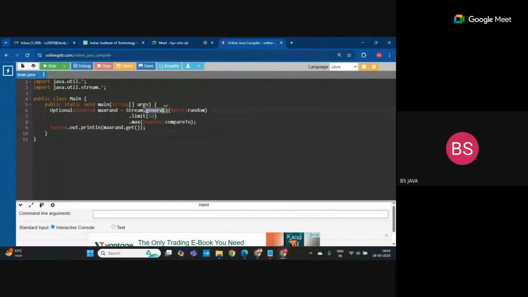So this was a stream. We want to generate a stream of random numbers. Every time we say generate, it generates a different stream of random numbers, so you cannot make it deterministic. We're going to find the max. Since the random numbers are generated separately every time, your max is supposed to change in every run. First we generate a stream of random numbers, we put a limit, I want to generate only 10 numbers, and I want the max. The random numbers are doubles here.